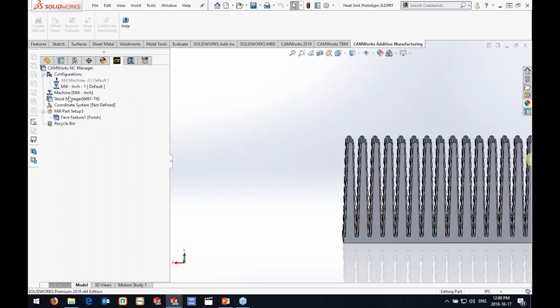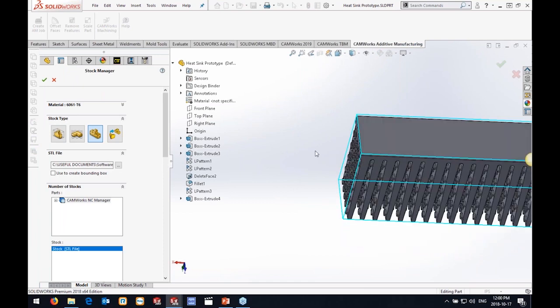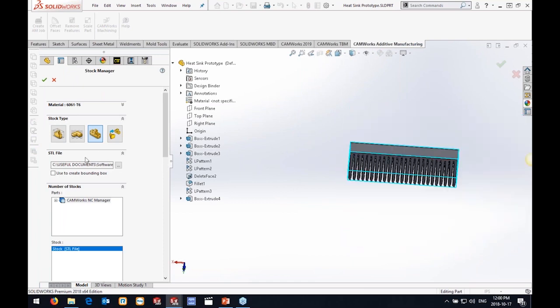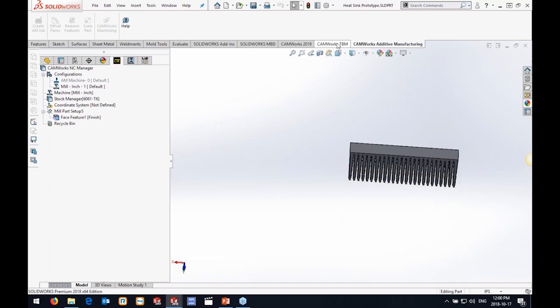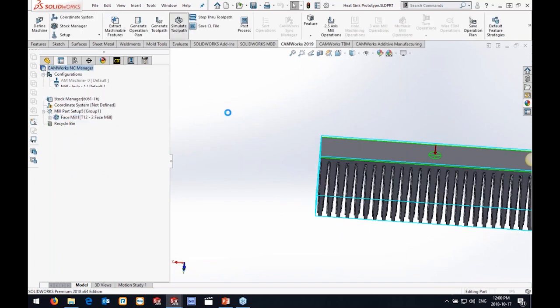And what I've got here is that CAMWorks has this CAMWorks machining option, which will immediately transfer the stock over to my CNC tool. So my stock now is set to an STL file, which is the STL file that I would have been printing on my 3D printer. So in here, I've got my STL file set automatically over here. And what I've done is I've just run a face feature across the top over here to clean that up. So now I can actually simulate that, and I'm machining additive parts.